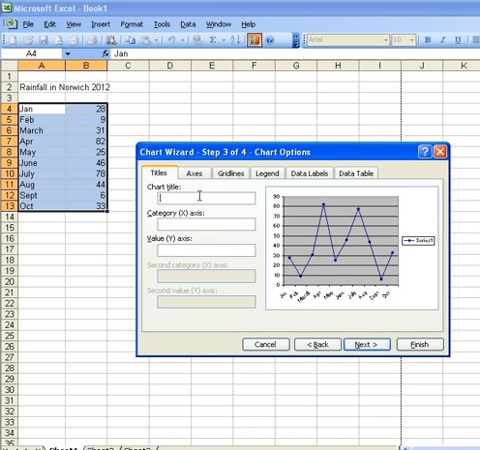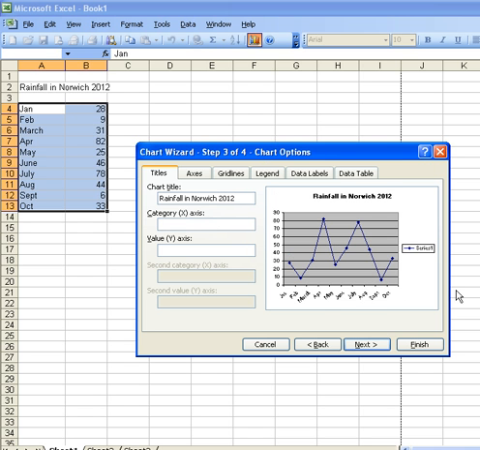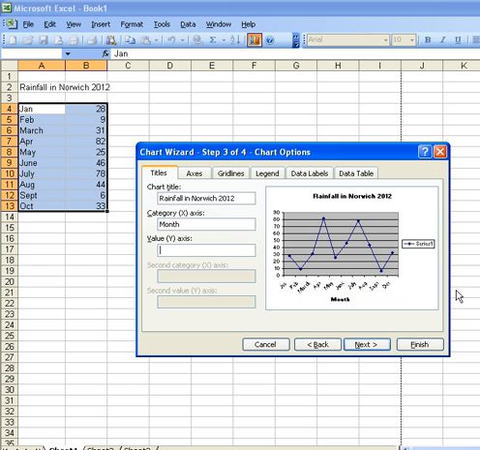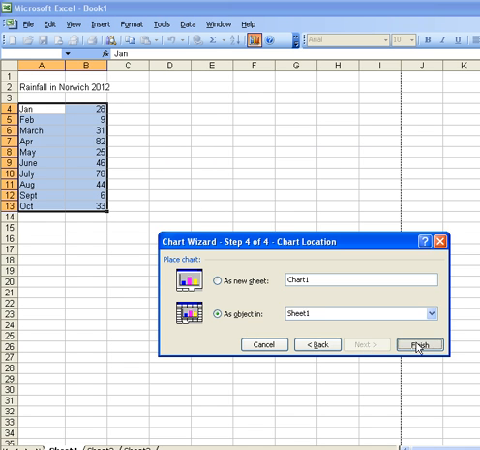So once again we need to create a chart title, so we can just say rainfall in Norwich 2012. The x-axis that goes across is going to be month, and the y-axis is going to be rainfall in millimeters, and that's rainfall, not rainfall. Okay, there we go.